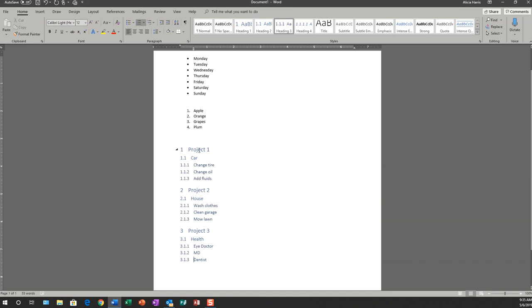So here we have it, first level, second level, third level. If I want to change the levels of anything in the third level or the second level at any time, I can decrease the indent. Or I can hit shift tab.